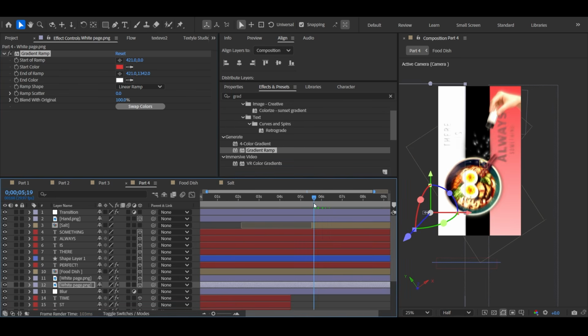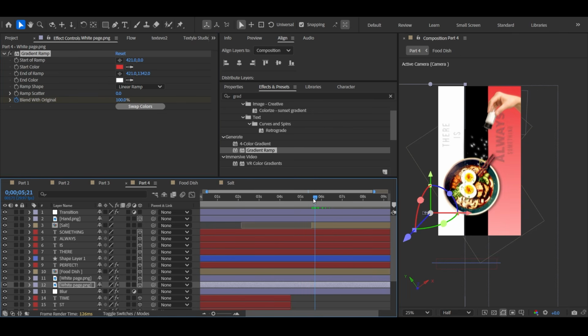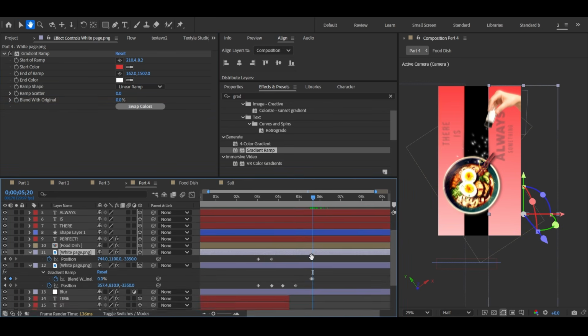Now, we need to increase blend with original to 100% and create 2 keyframes for it. The first one here. 3 frames later, set it to 0. Do the exact same thing for the other white page.